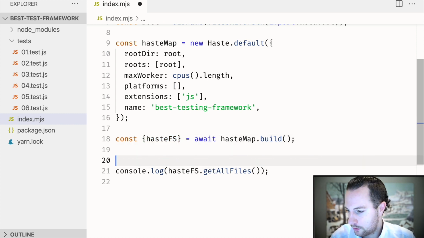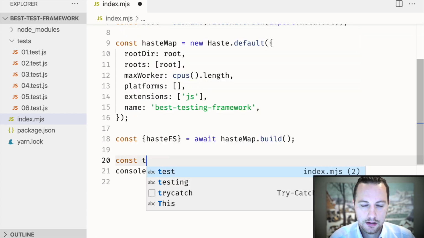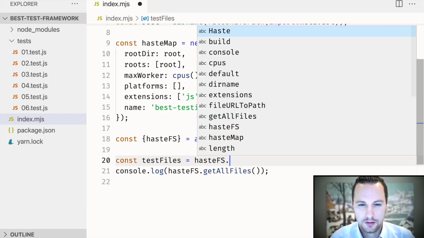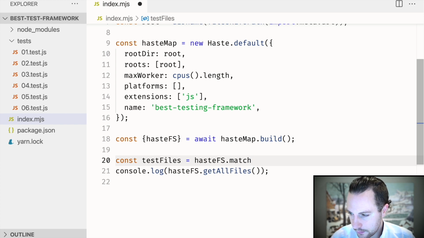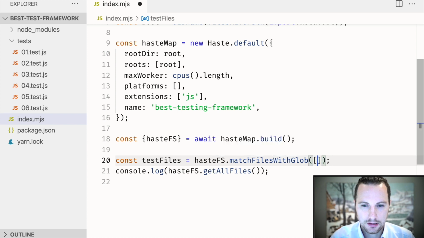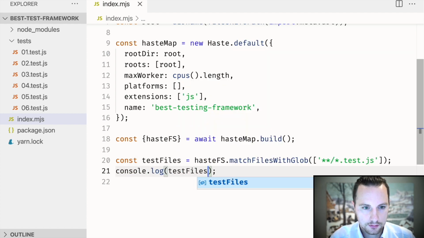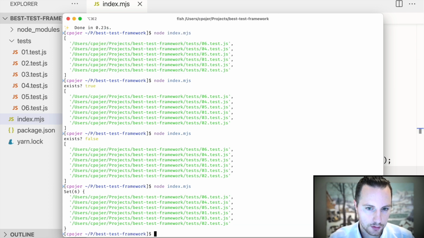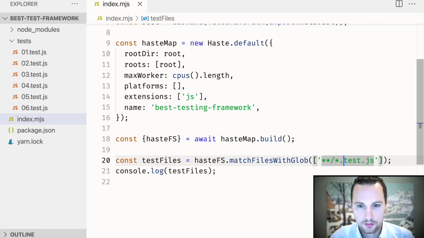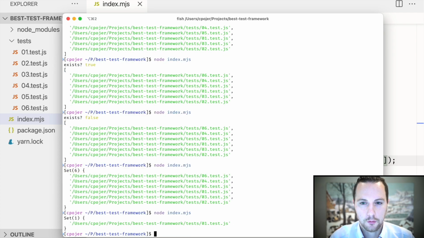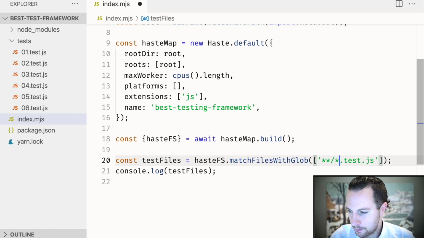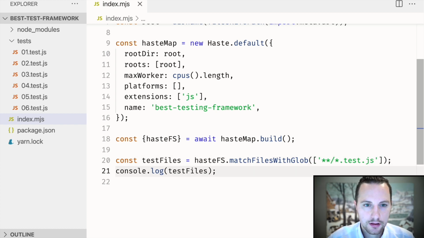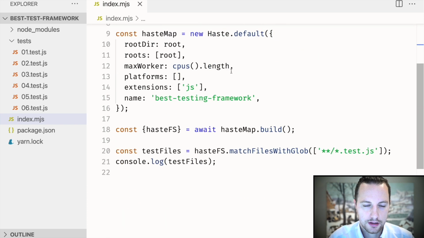So what we want is to have all the test files. The hasteFS also has matchFilesWithGlob. Okay, and now we can give it this thing that's going to say, give me all the JS test files. And then I think that's a set. So let's just log this. Perfect. So this is a set, and this gives us only the test files. What we could do is give us only the first test. Okay, it works. Perfect. So now we get all the test files. And then the next thing we need is to read the test files.